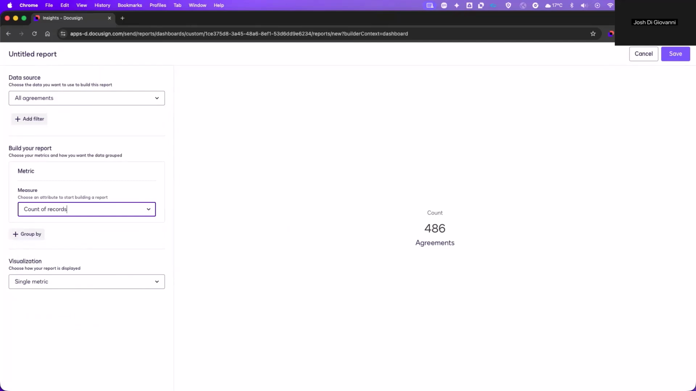Then we need to use Group By to break down that metric by an attribute, such as the month of your expiry date field or by agreement type. Both standard and custom fields can be used here. For this example, let's group our report by agreement type.